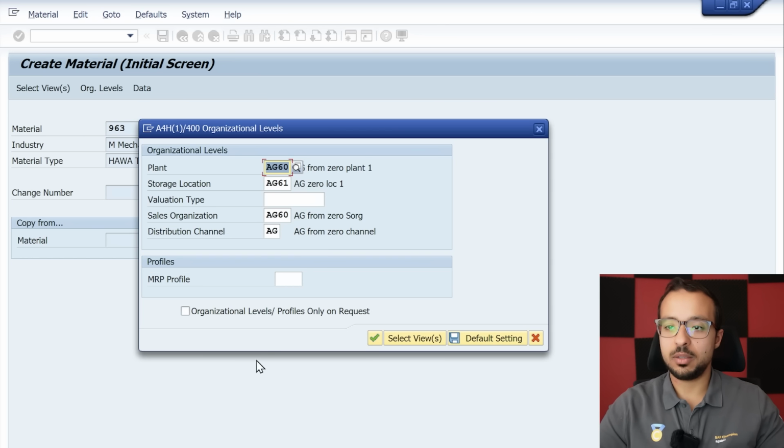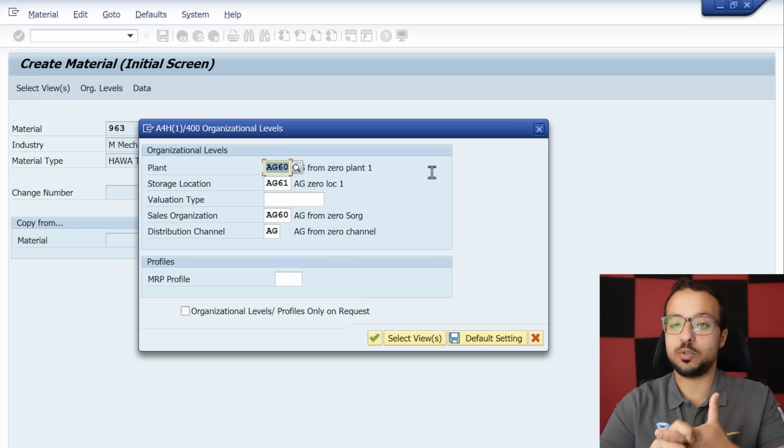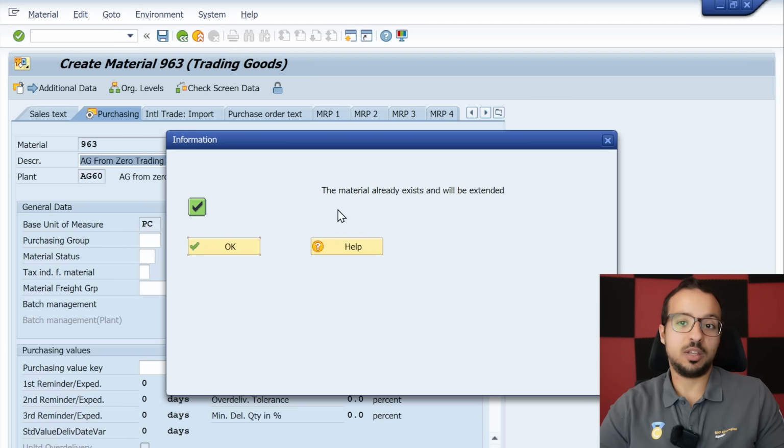So click on OK. And here we can insert the organization structure objects. Now for the plant, I'm going to define this material for plant AG60, storage location AG61, and sales organization AG60, distribution channel AG. I believe this material is already defined, so let's see if it is already there. Press enter. The material already exists and will be extended.